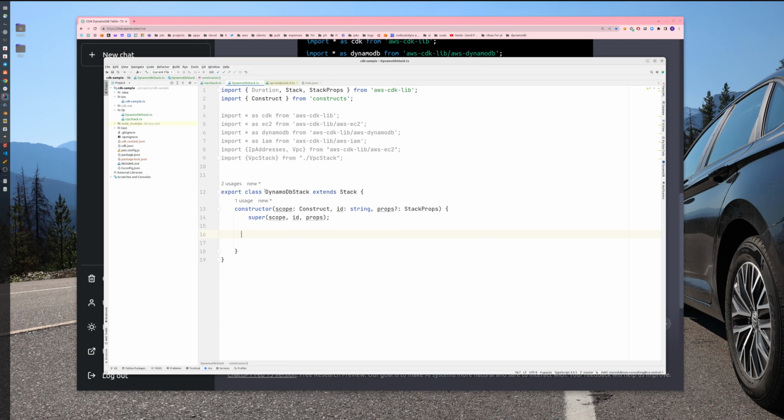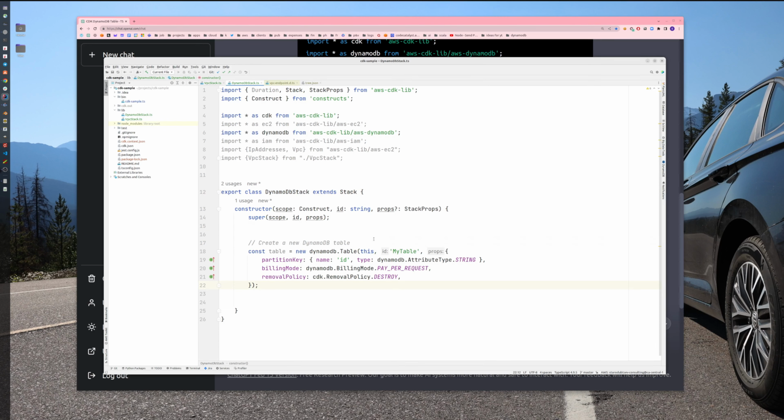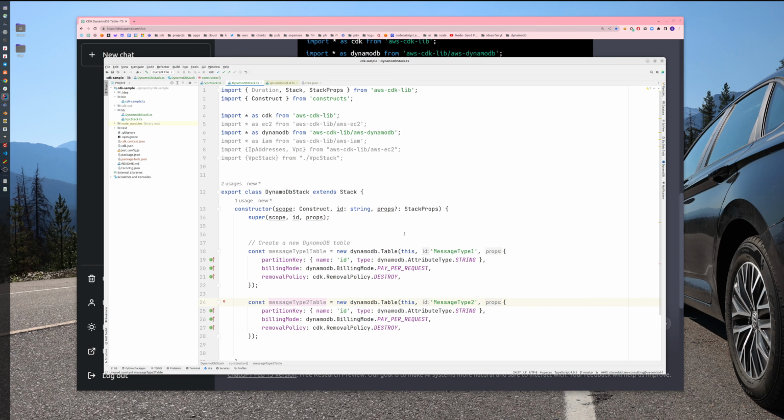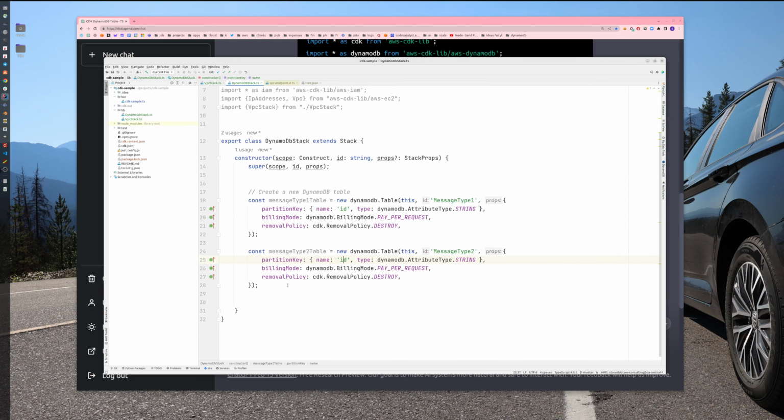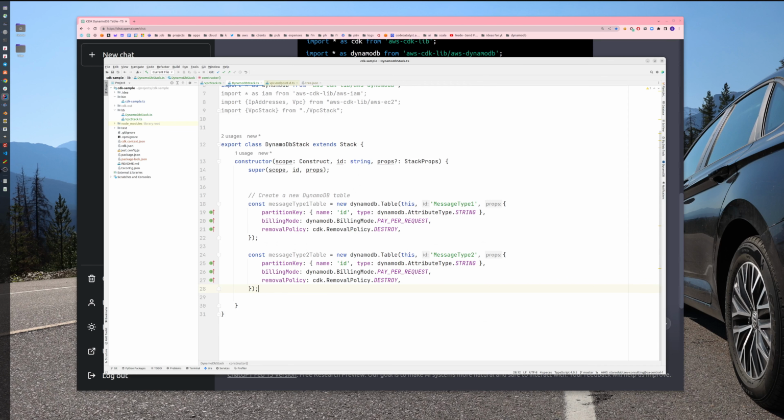I already created a DynamoDB stack, and I named it DynamoDBStack.ts as we discussed. Here we go, there's my table. We name it like we said, message 1 and message 2 table. For now, we have just an ID inside as a primary key and nothing more. This will be enough for now, so we can just make sure that this works.